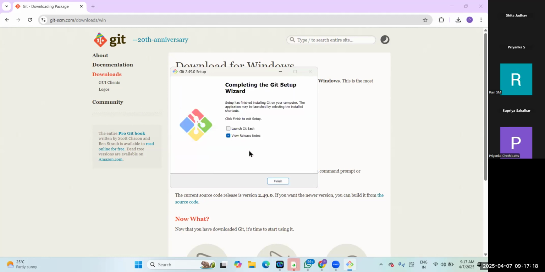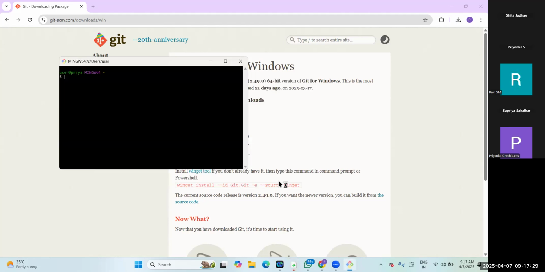Okay. And now here, uncheck the checkbox view release notes. We don't need to check that. Just click on the first one, launch Git Bash, and then click on finish. Guys, done.